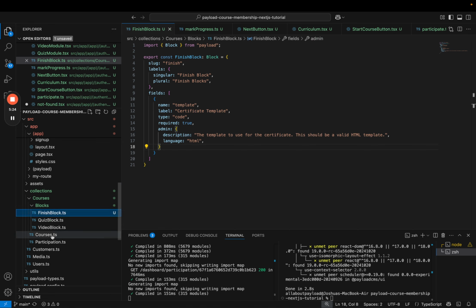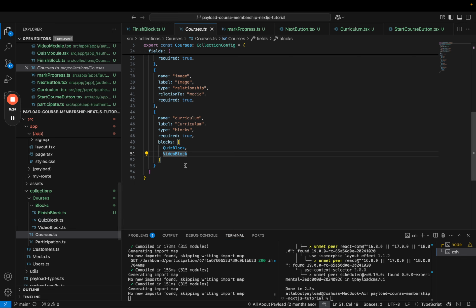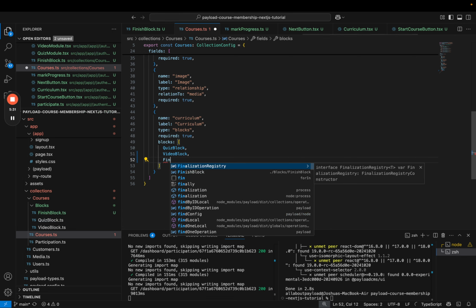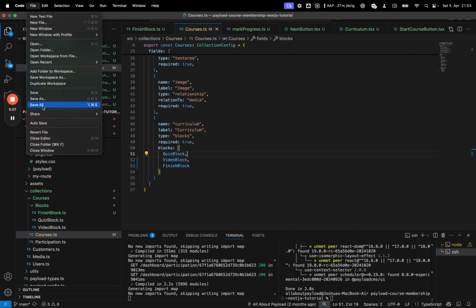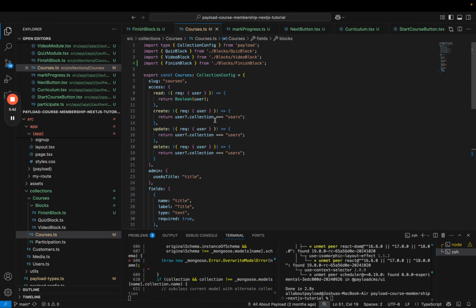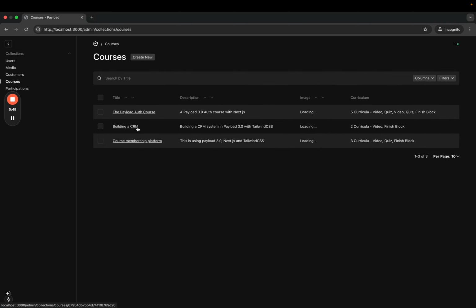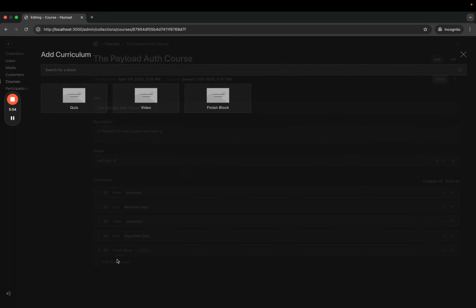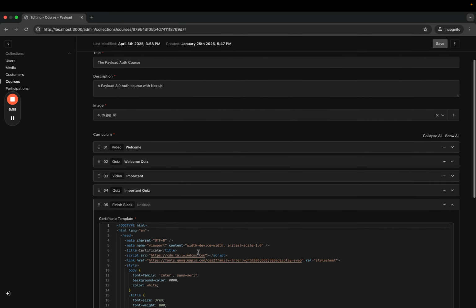The next thing we need to do is add this to our courses. So in here, in courses, we add the finish block. We save everything, save all, and we added our finish block. If you log into the backend, then I will recommend you to add the finish block into the individual courses. Now let's go to our course. We click on add curriculum, we add the finish block, and that should then look something like this.